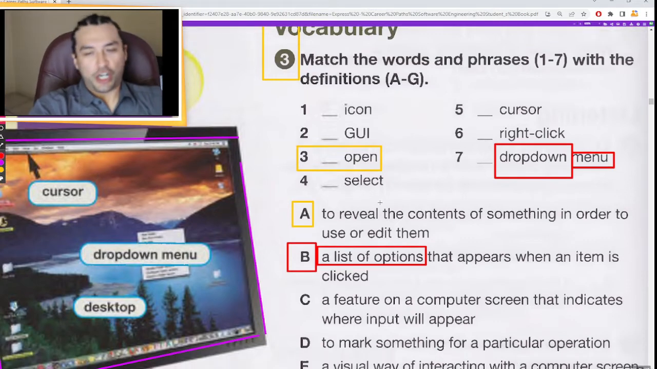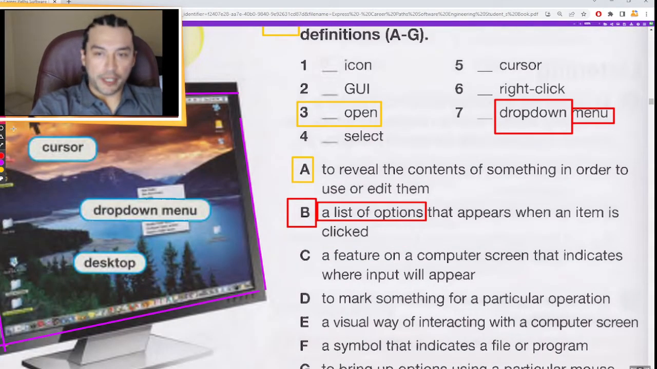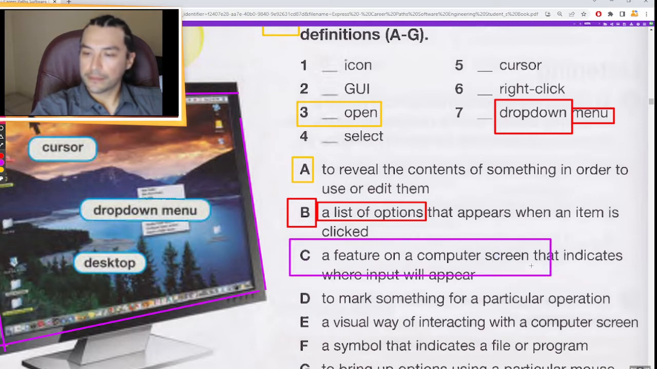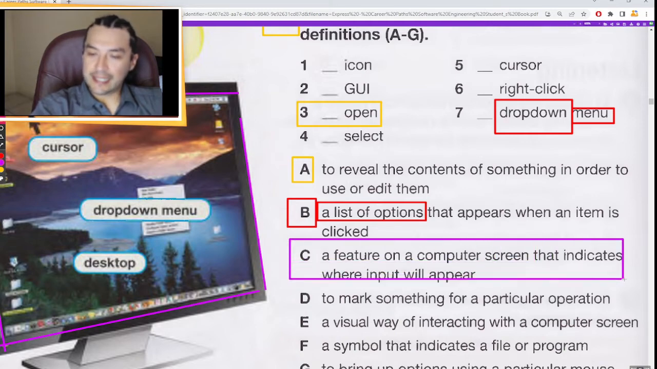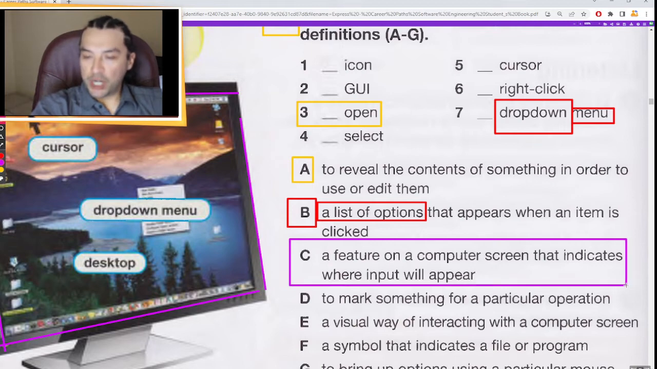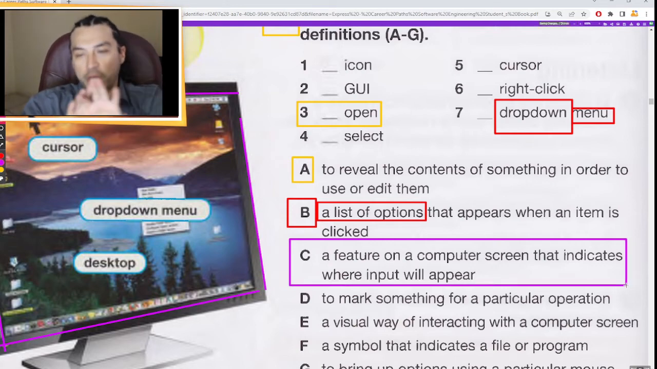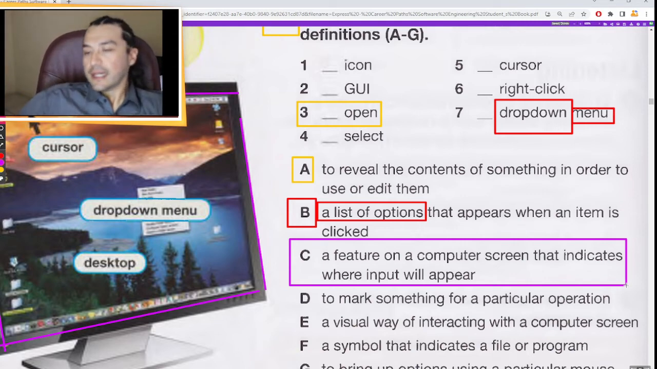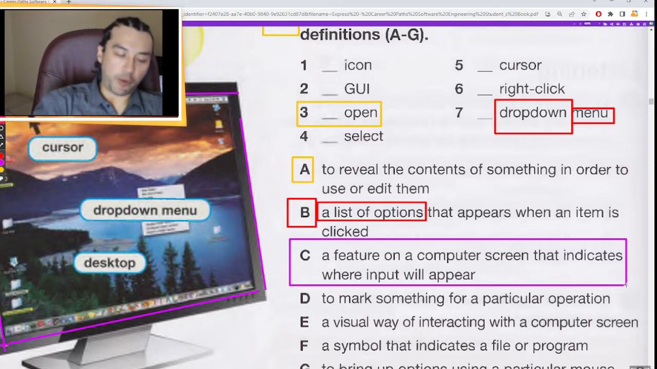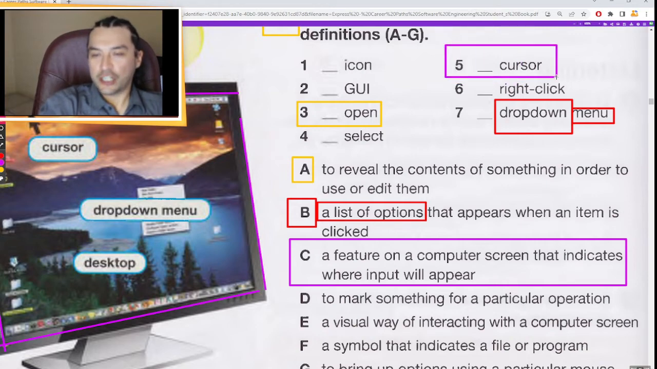A feature on a computer screen that indicates where input will appear. It's a feature. Te muestra dónde va a aparecer lo que pongamos. That's the cursor. Les voy a mostrar el cursor.